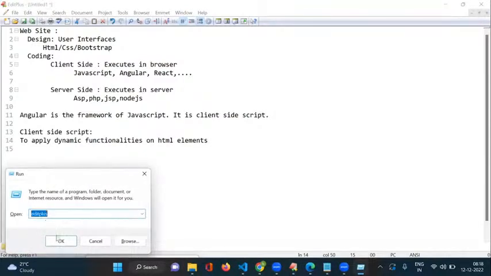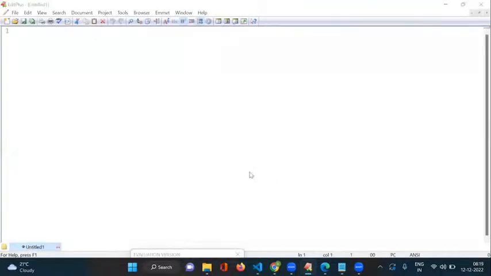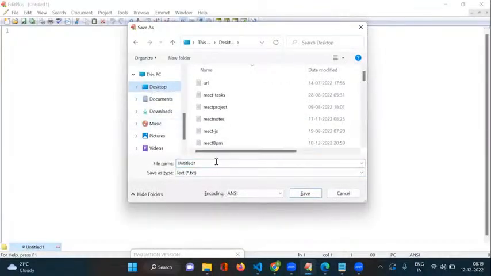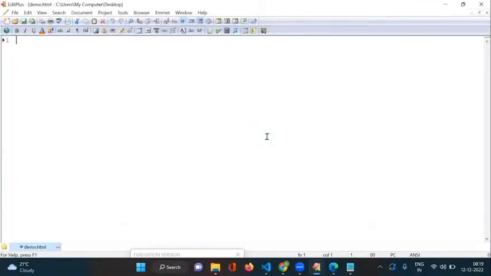I'm creating one HTML file, demo.html, on the desktop. In this file, generally HTML elements are placed inside the body tag. I will explain the structure of the document later. For more clarity from the dynamic point of view, I'm creating this program.